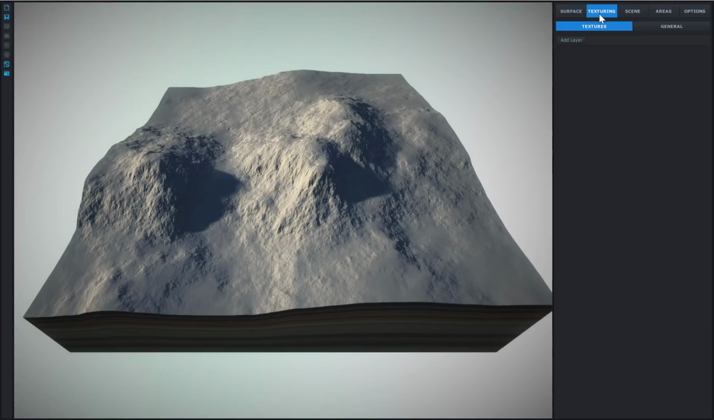Under texturing, you will find the ability to apply textures on your terrain and also set up the several texturing techniques that are available inside World Creator. Under scene, you can apply objects and grass and adjust the ocean level and adjust the weather and the sky settings. Within the areas, you can create areas which are basically blend maps, but also can include height maps. So they are a multifunctional tool.